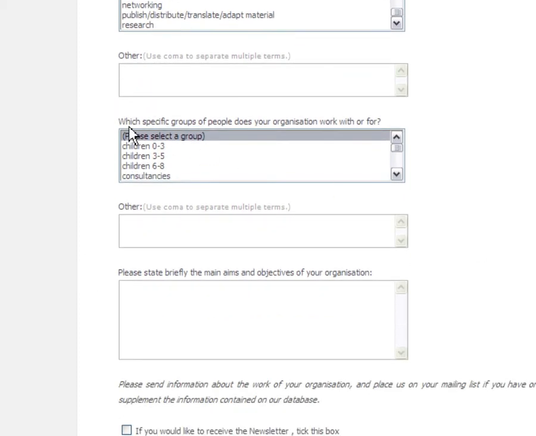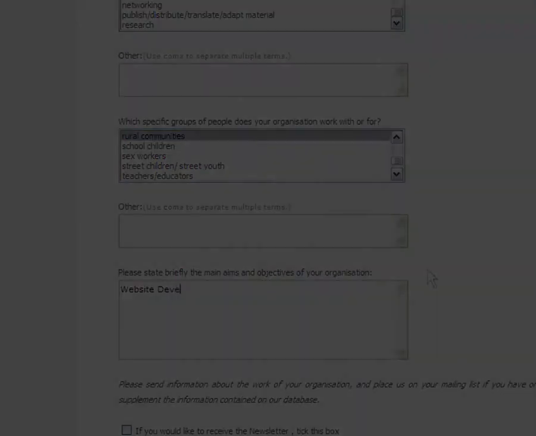Going on, which specific groups of people does your organization work for? I can select from the list, and I will put, let's just say, rural communities. It doesn't really matter. Other, once again, if there was nothing here, I could type it in, and so on. State briefly the main objectives of the website of your organization, and I will put website development.